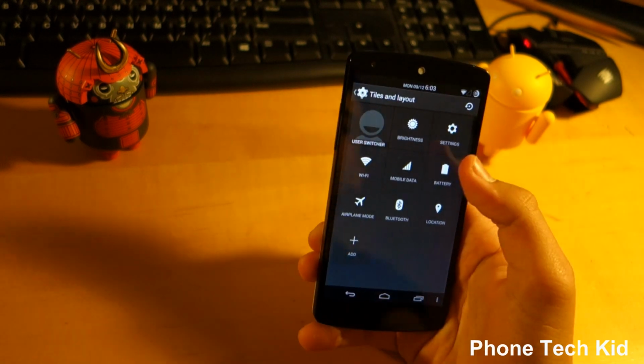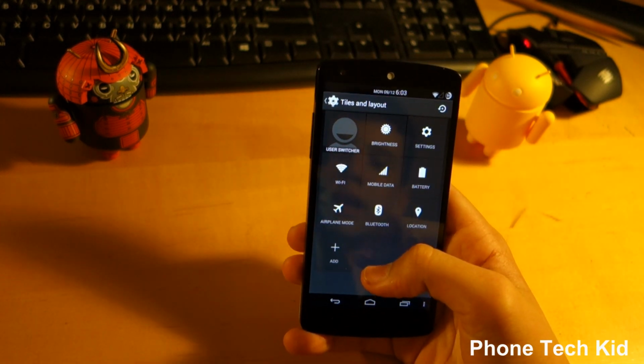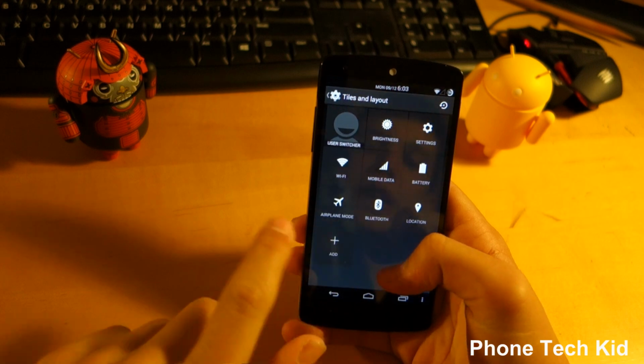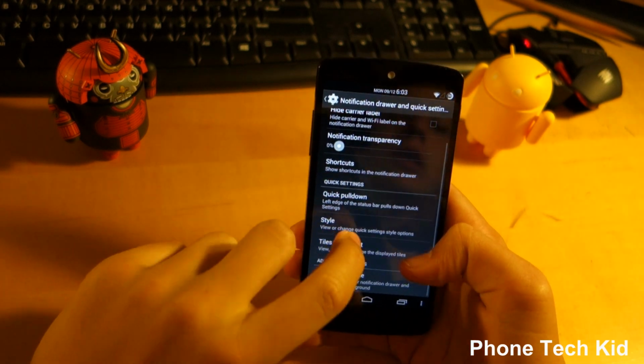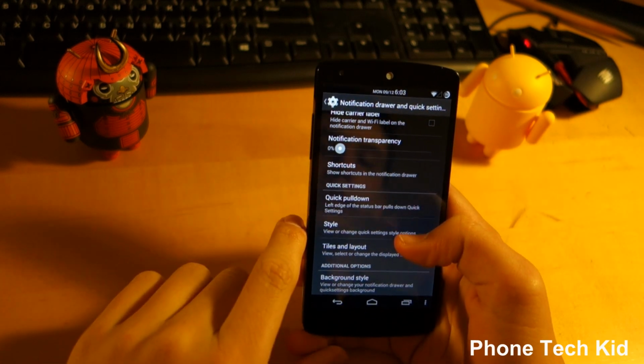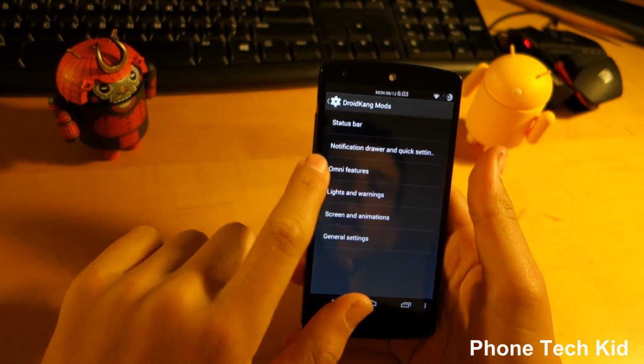You could also, of course, customize the tiles and the layout you want them in, and we do get a lot of extra options if you're someone who really likes using that quick pull down option.